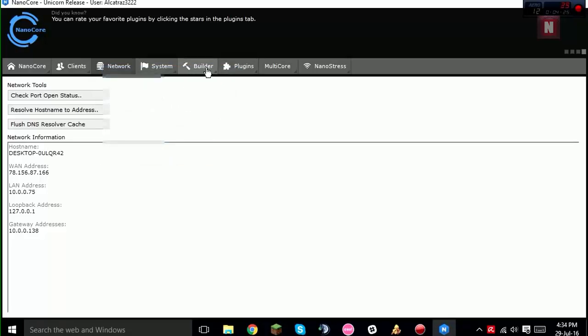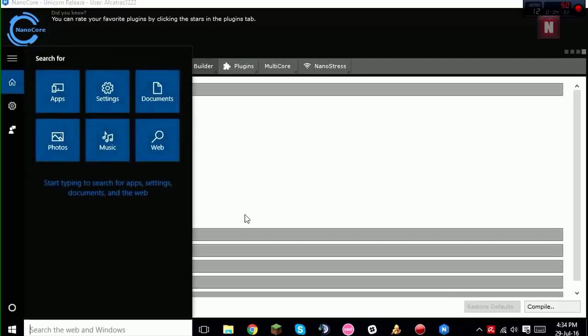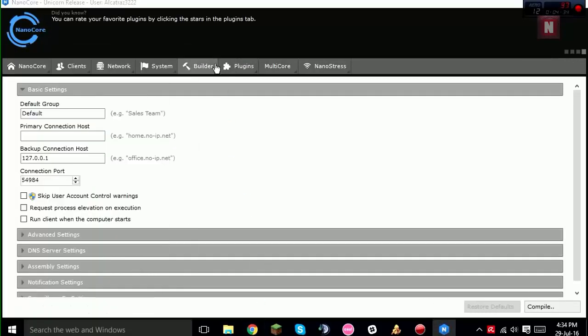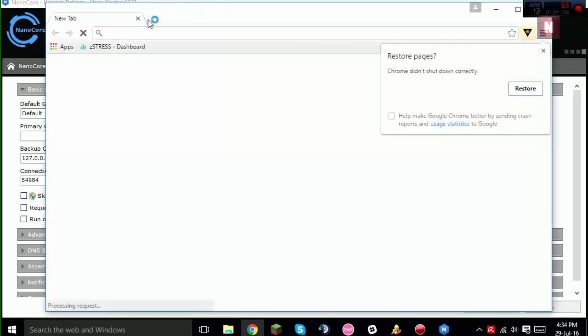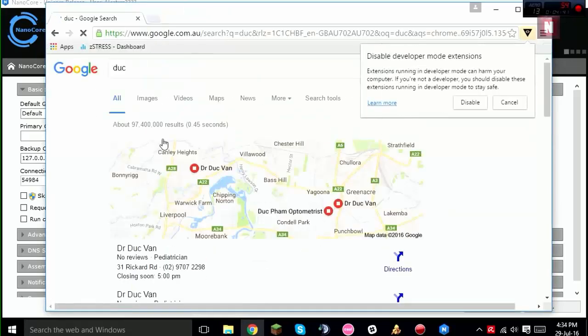Check port's done. So what we're going to do now is go to Builder and Builder Settings, and you're going to have to download a program called DUC. Now I'll show you how to set up DUC, because we may as well run you through this. So if you search up DUC, there will be a link in the description.